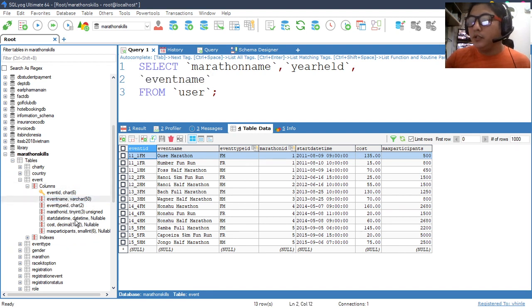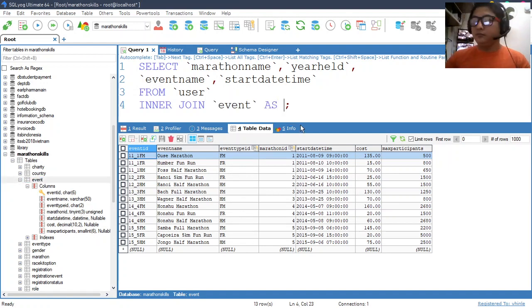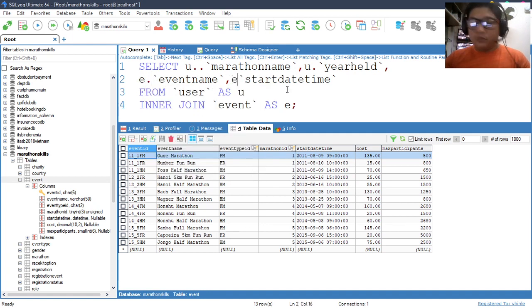Event name. Okay, and date. Let's say date. Okay, now I'm going to join them together. This is an advanced query, so don't worry yet. What I'm doing right now is demonstrating how the data is being extracted from several tables.